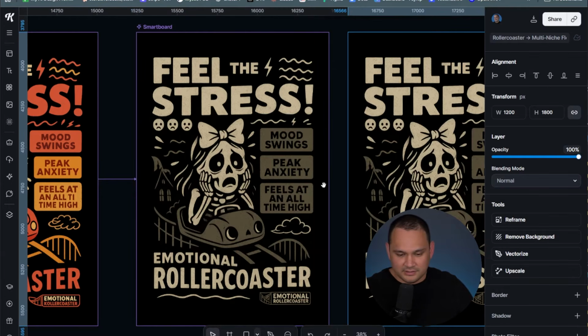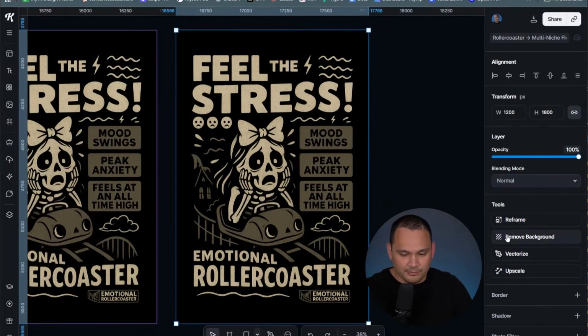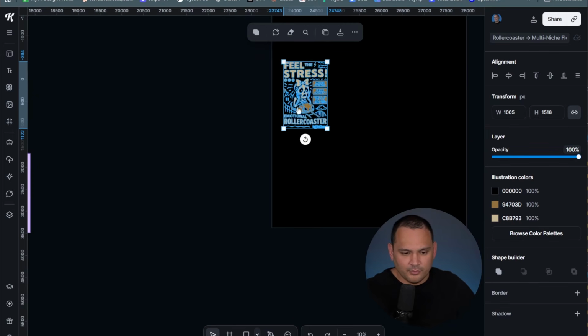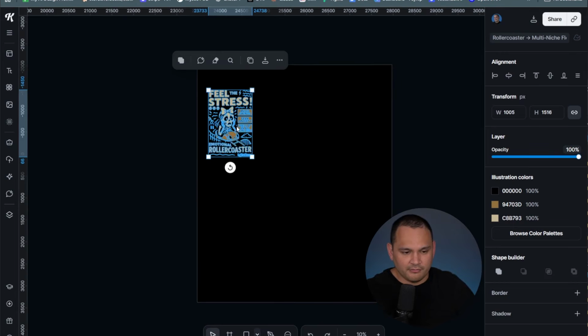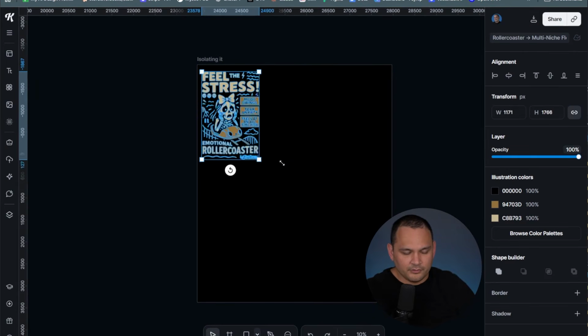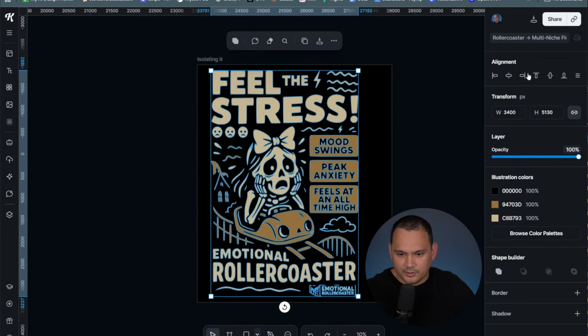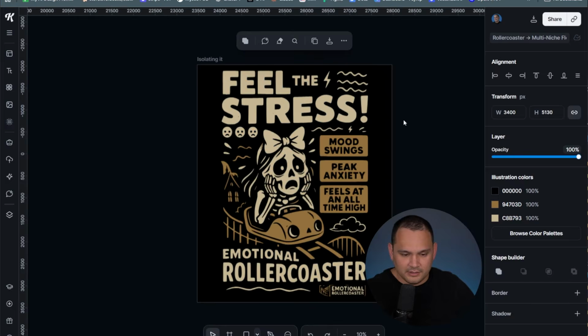And then we could take this, we can remove the background, we can either vectorize it or upscale. I think that this could be either one, but let's go ahead and vectorize it and see how that looks. Okay, so I ended up wanting to roll with this vectorized version. So we can go ahead and make this bigger, fill out the space. We can go ahead and neaten this up.